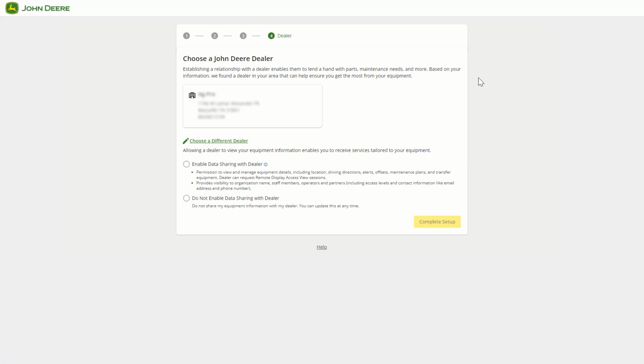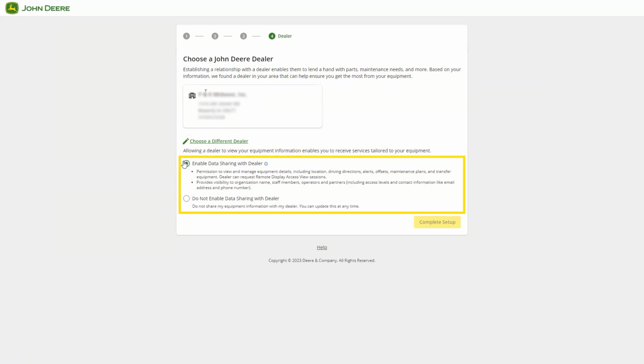Here, a primary supporting John Deere dealer will be pre-populated based on the information that you entered in the previous steps. If the suggested dealer is not your preferred local John Deere dealer, the option to choose a different dealer is available. After dealer selection, you will have the option to enable data sharing with your chosen dealer.